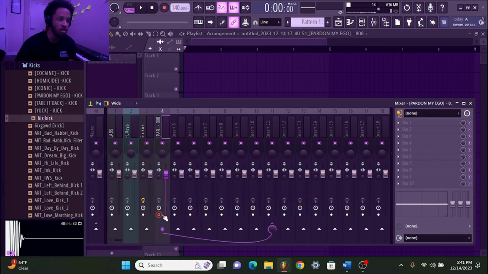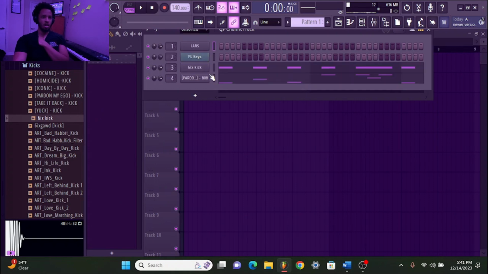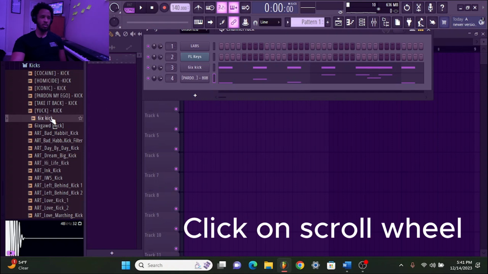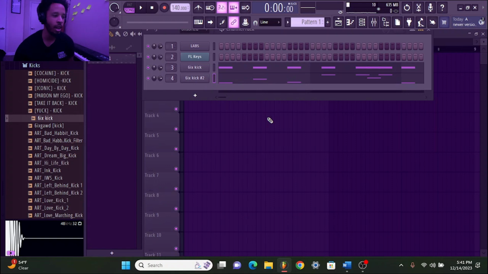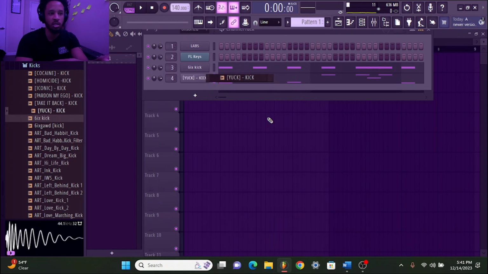All right, the only shortcut that I have from the browser, and this definitely varies on what mouse you have, is middle clicking on the mouse. If I middle click on the mouse, it will replace the sound that I highlighted, and if I press shift down or shift up, it also replaces that sound.